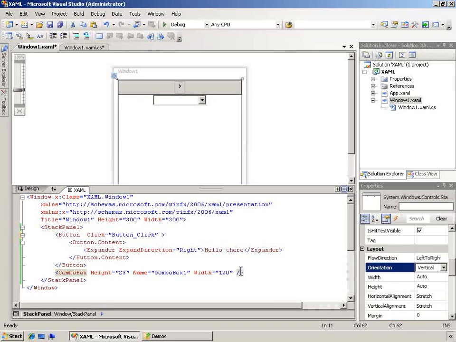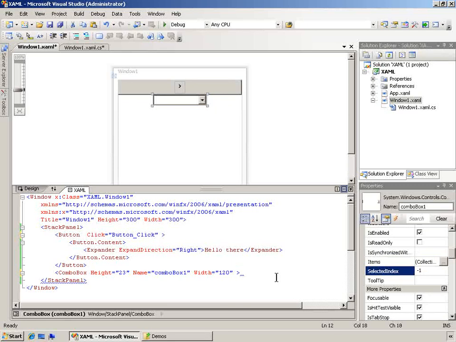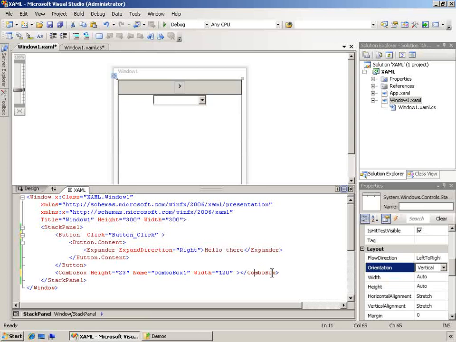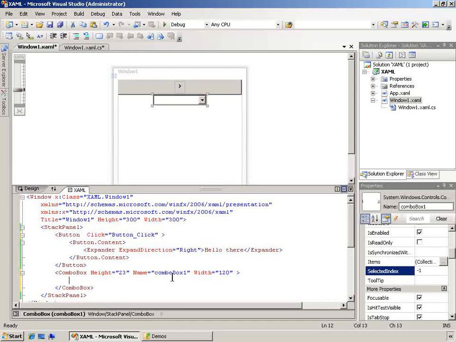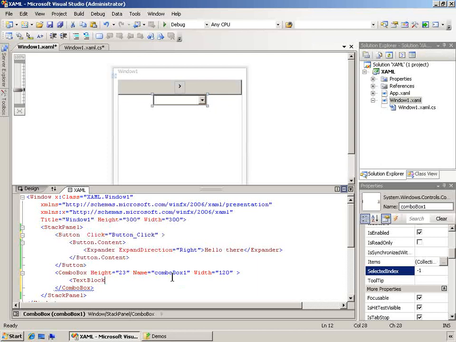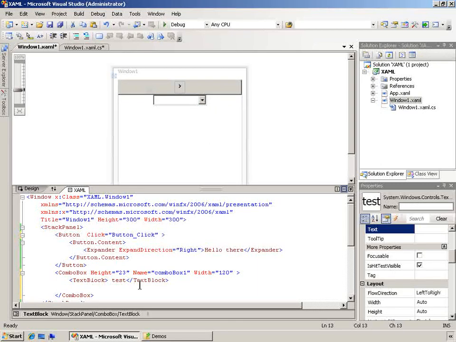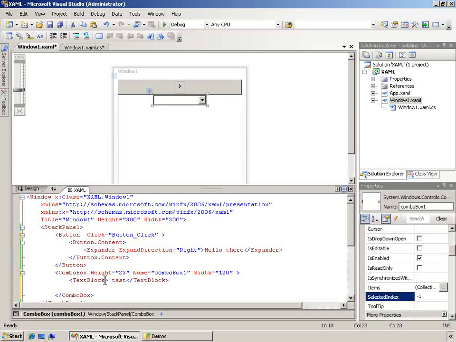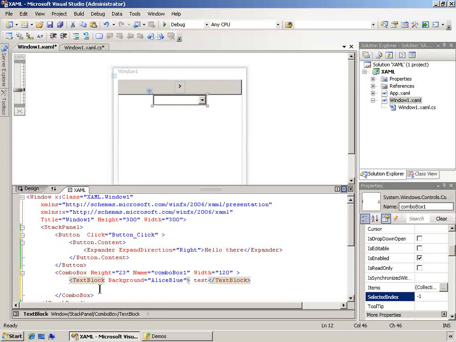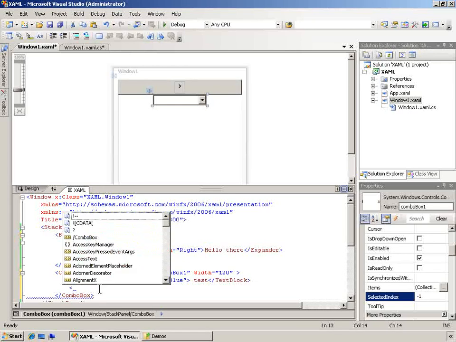Okay, so let's look just a little bit more about this composability feature. Here's my combo box. And just to impress upon you all the things that we can do to compose things here in our XAML, I can put lots of different items inside of my combo box. I could put just a plain text block. That text block could look different. We could put another attribute on it, maybe a background that was Alice Blue or something. We could also put something else in here.